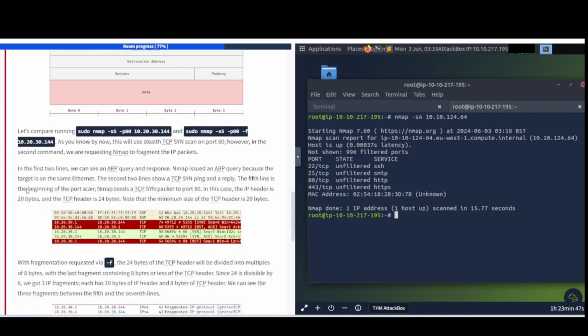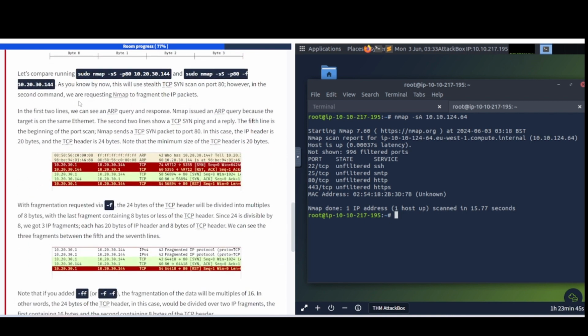Let's compare running nmap -sS and this other one here. As you know by now, this will use a stealth TCP scan on port 80. However, in the second command, we are requesting that nmap fragments the IP packets.